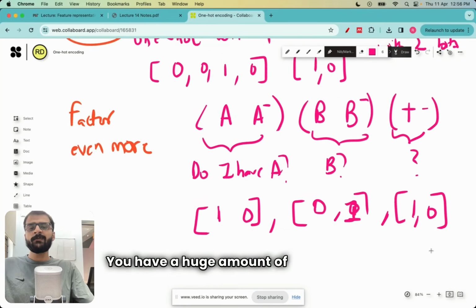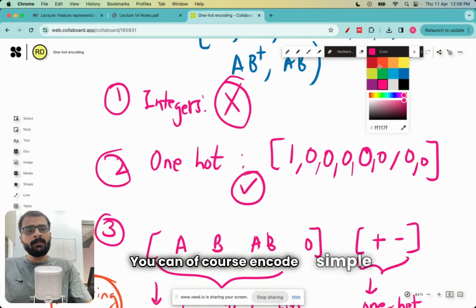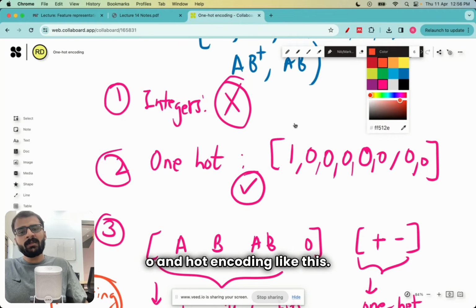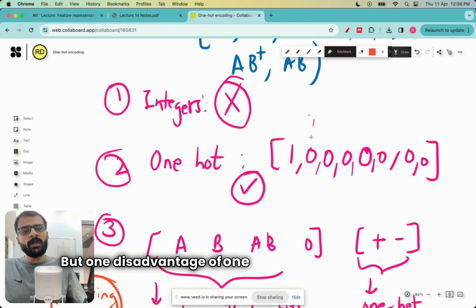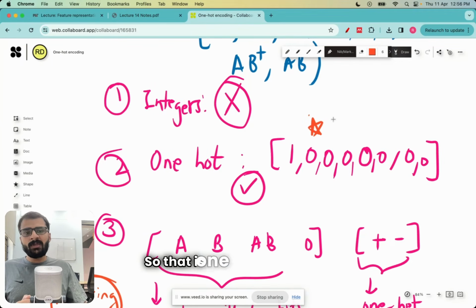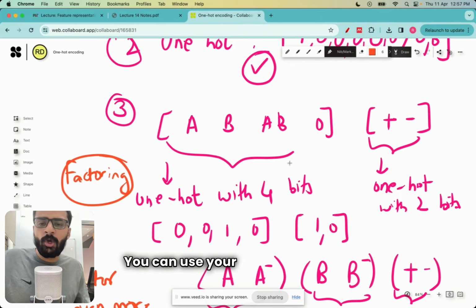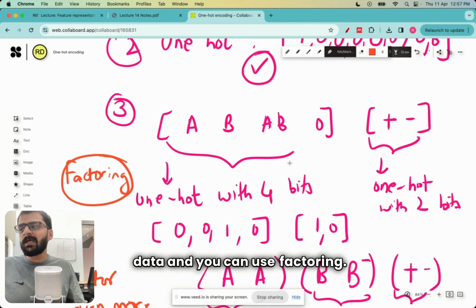You have a huge amount of choice here. You can, of course, encode simple one hot encoding like this. But one disadvantage of one hot encoding sometimes is that it takes too much time because we have so many values here. So that is one disadvantage. Then you can also try these things. You can use your knowledge of the data and you can use factoring.